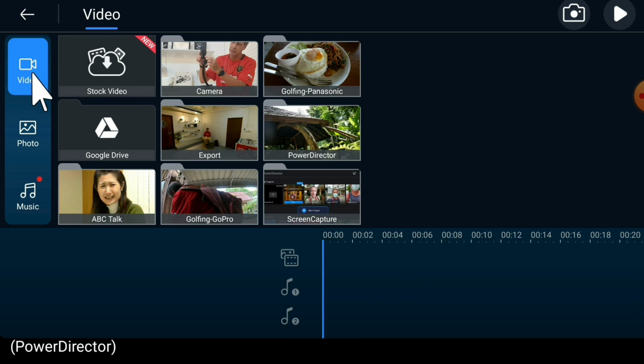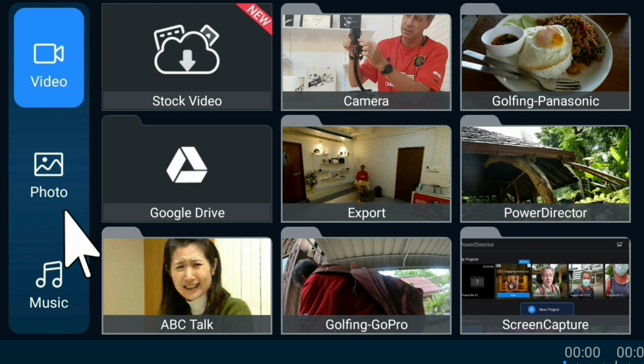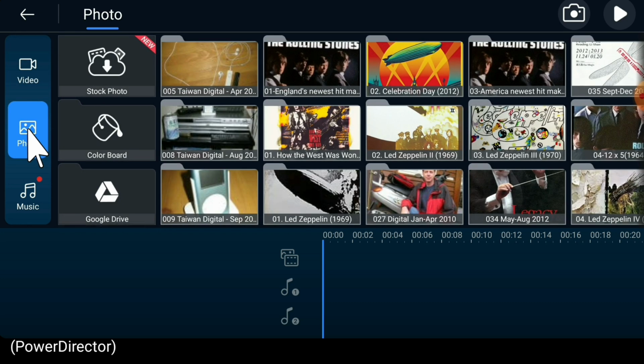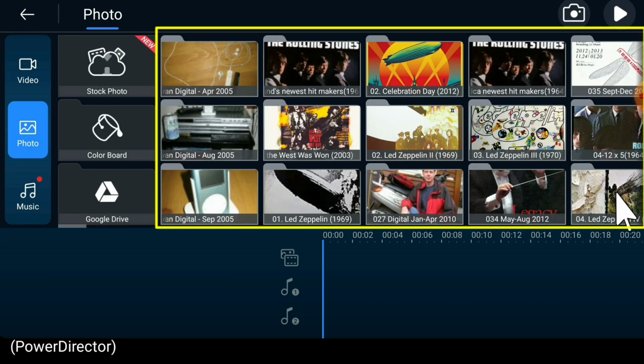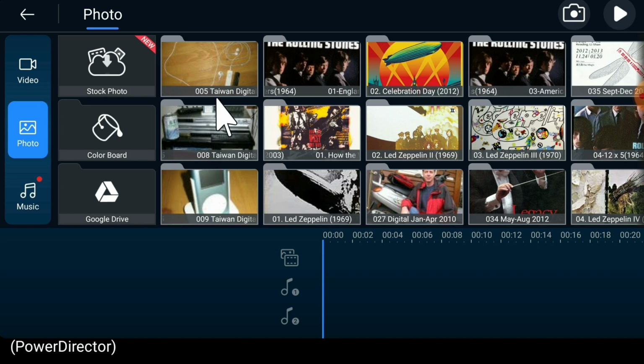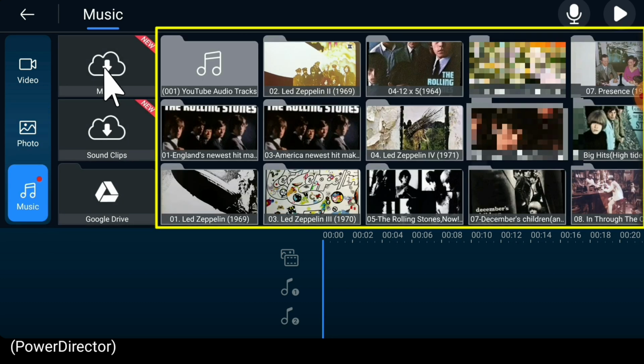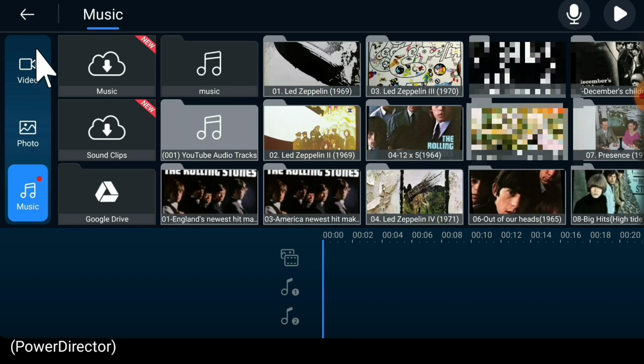But if I wanted to add a photo, all I do is click on this icon, and notice that it has both a photo icon and the word photo. And it has a nice color scheme, white on this dark blue in the background. Very easy to see what you're doing here. Click on photo, and there we have all of the folders on my phone that contain any type of photograph. Go down to the bottom, click on music, and now you get all of the folders containing music. And this is all done for you automatically by the PowerDirector program.